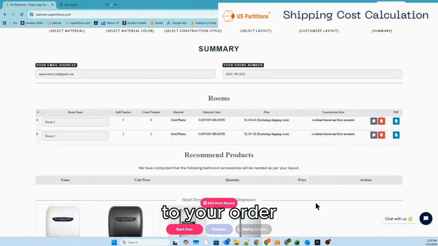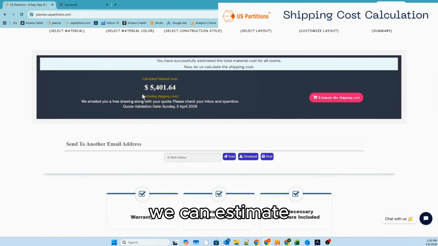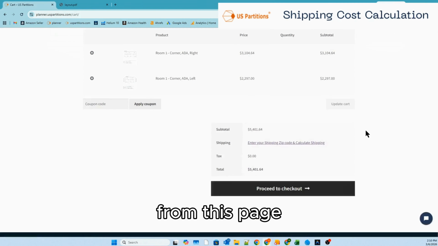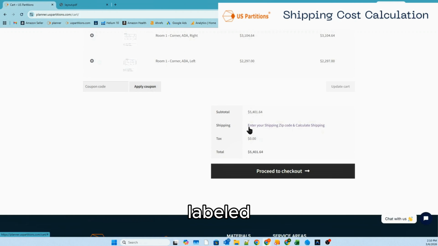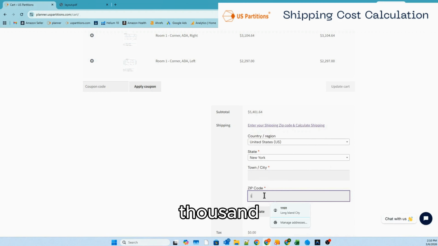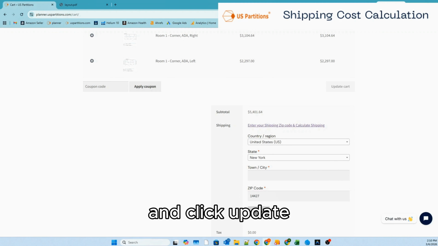This will take you to your order summary, where we can estimate your shipping totals. Please click the Estimate Your Shipping Cost button. From this page, look for the section labeled Enter Your Zip Code. Let's try an example. If your zip code is 14,427, enter it here and click Update.